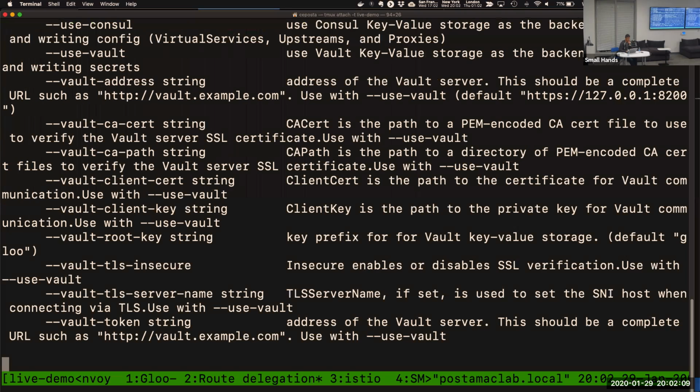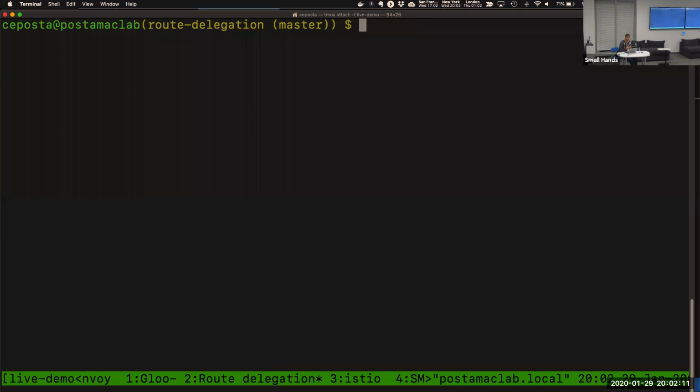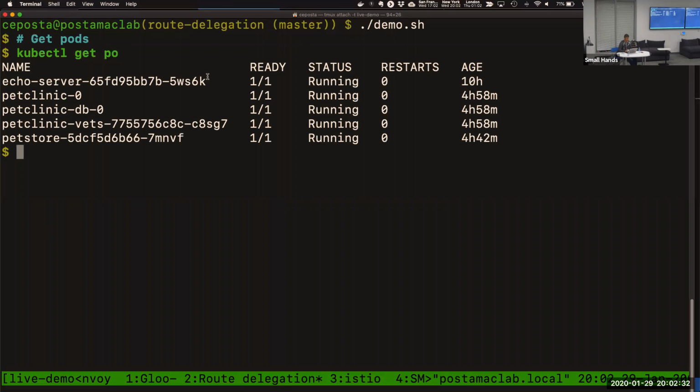What we're going to do here is show how to decentralize the ownership of the API gateway, or of Envoy in this case, to separate teams and developers, and how we can centralize the parts that operators or the platform teams might care about. So the first thing we're going to do is take a look at what pods we have running. I have one very simple echo server. I'm going to route all my traffic to that echo server. Just keep it very simple, right?